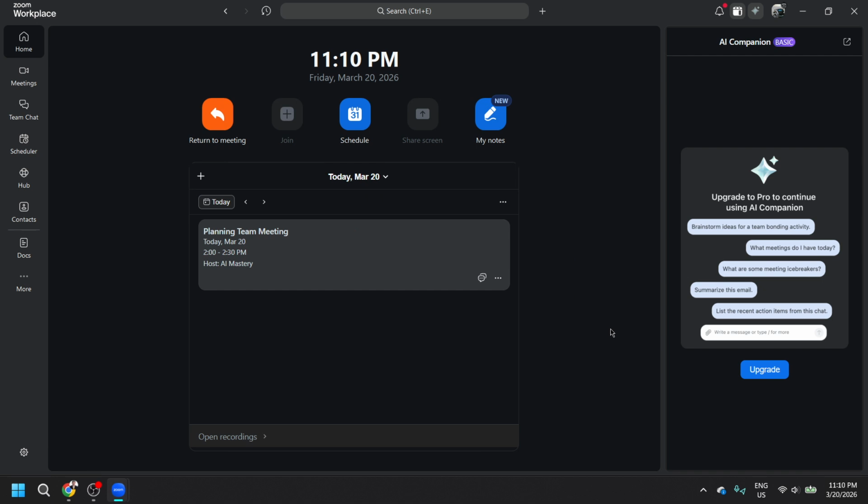Quick recap before we wrap. Open your profile menu in the upper right, select Help, choose Give Feedback, enter a thoughtful rating and comment, and hit Submit. Sharing feedback regularly helps Zoom prioritize fixes and features that matter to you.